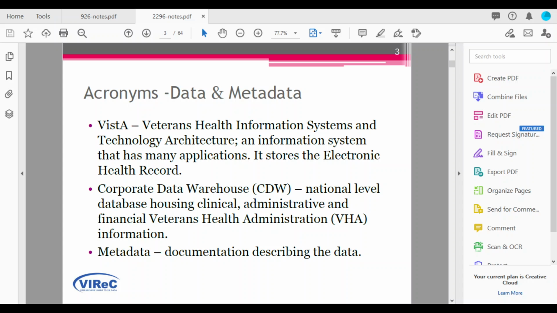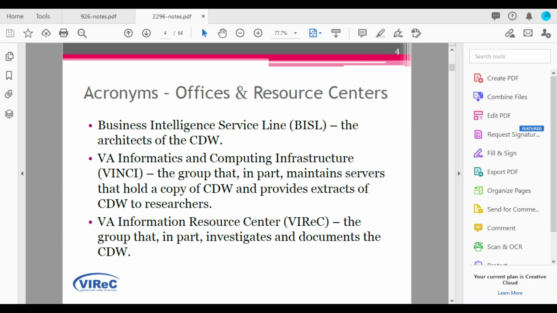A few more acronyms before we get started, having to do with the offices and the resource centers that are involved in creating the data and the documentation of the data. First is the Business Intelligence Service Line, or BISL, and this is the group of people who, among other things, architect the contents of the CDW. VINCI, or the VA Informatics and Computing Infrastructure Group, in part maintains a set of servers that hold copies of the corporate data warehouse and provide data extracts to researchers in the HSR&D community, among other people. And finally, we here at VIREC, the VA Information Resource Center, are a group that in part investigates and documents the content of the corporate data warehouse.